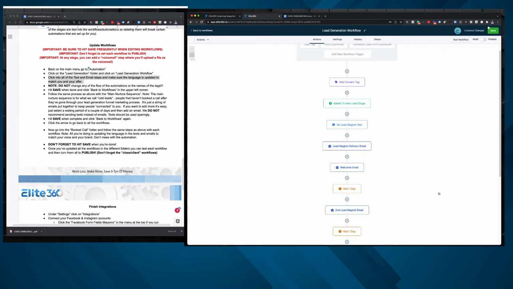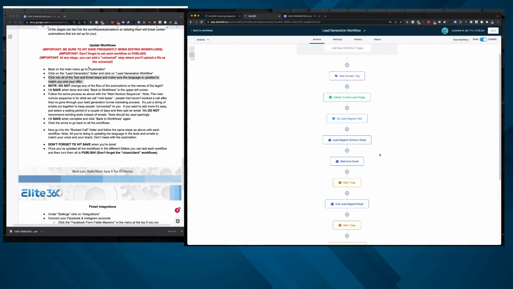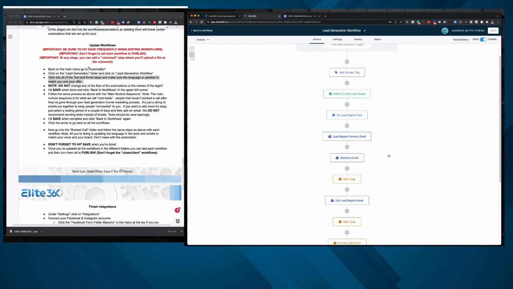Now, remember I said we couldn't do the voicemails for you. So remember, hit save. Always make sure you hit save. And then see how this is in draft? Publish, and then hit save again. So you want to make sure you publish and hit save always. Okay. We can't add the voicemails for you because we don't have your voice.